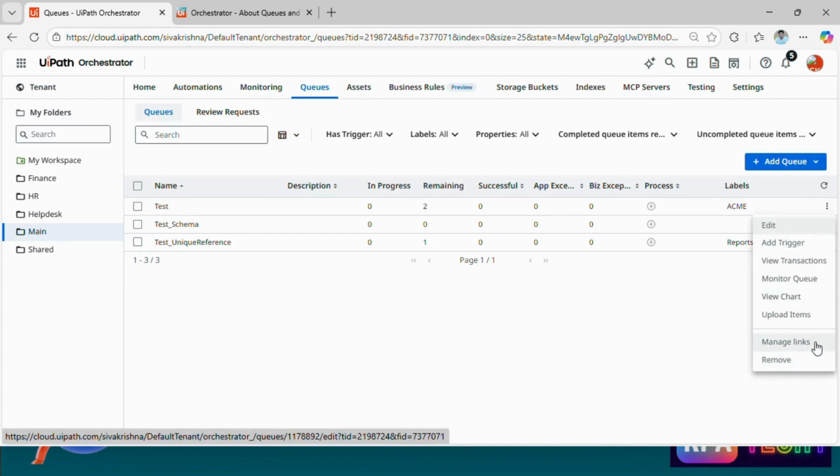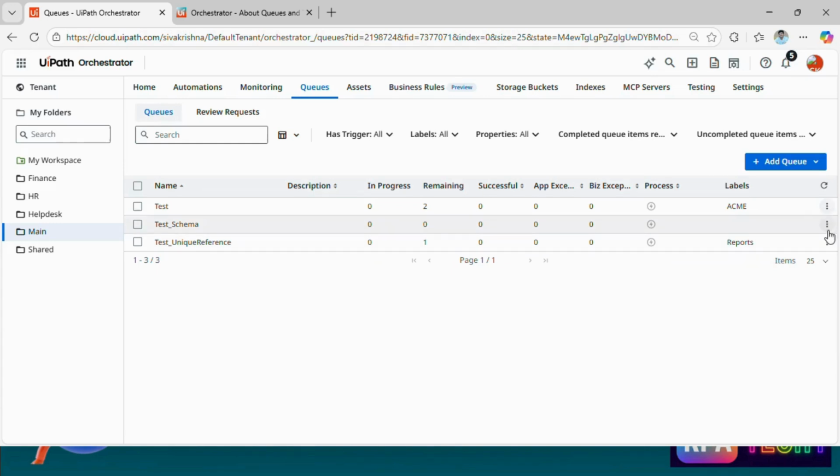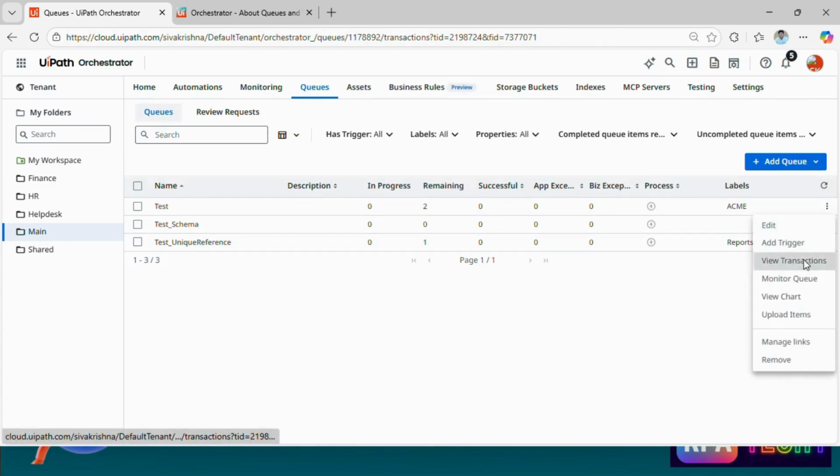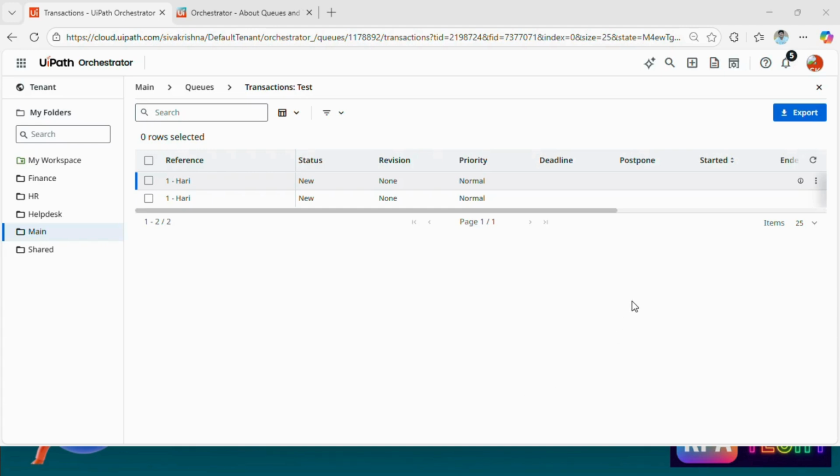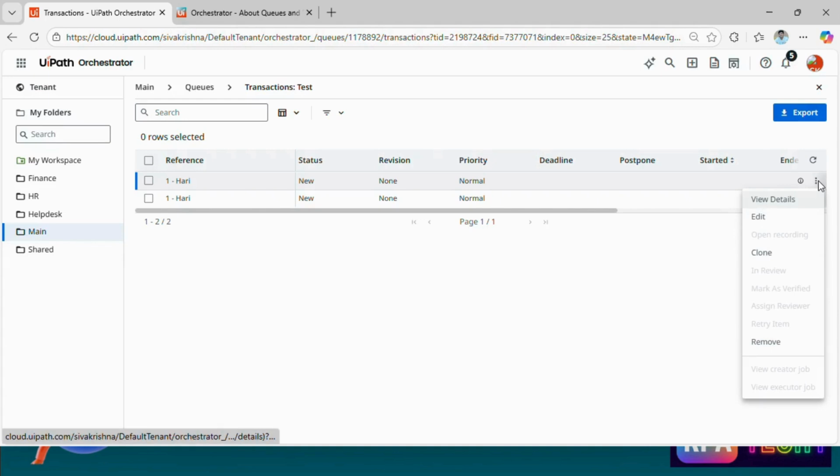Now we have manage links, which will help us link from one folder to another folder, and the remove option is used to delete the queue items. Let me go to view transactions. Now let's see what options are available for the queue items. Click on the three dots.